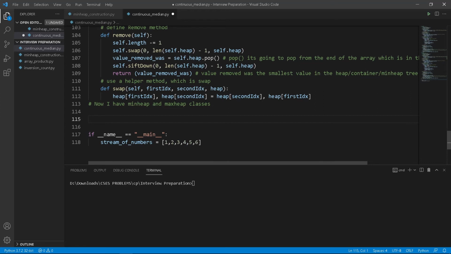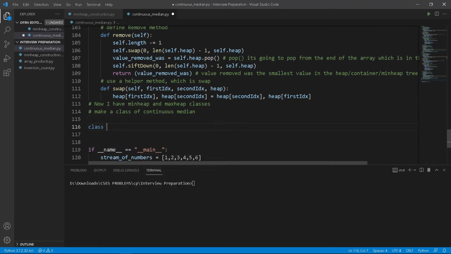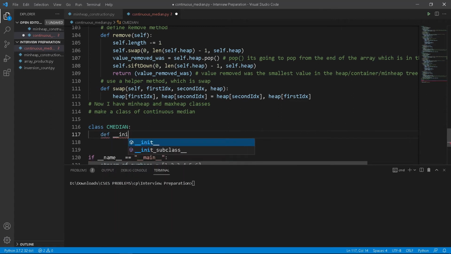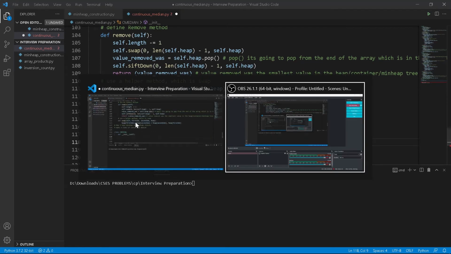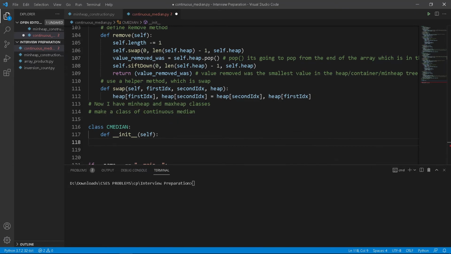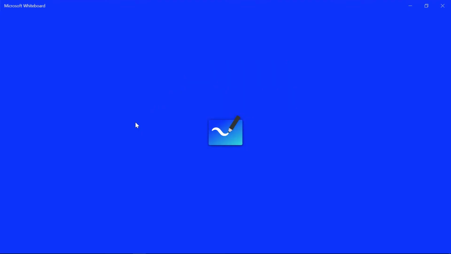I want to make a class of continuous median, and pardon me if I have any spelling mistakes in between. So I'll just write class, maybe C median, so continuous median. Okay. And I'll just write it like this. So define __init__, so what is __init__? That's basically a constructor in Python. So self, and you can see here, okay, I think that got removed. So I'll just open up the whiteboard again.